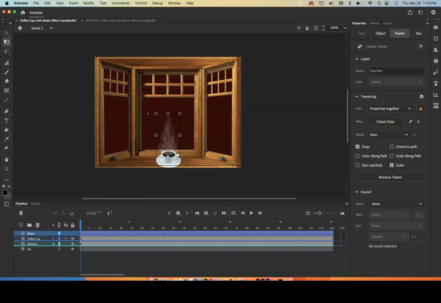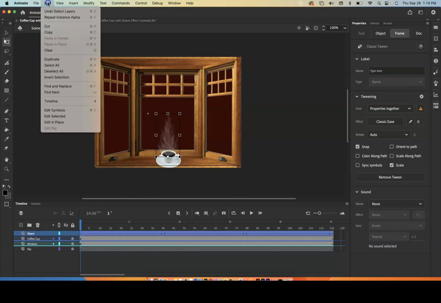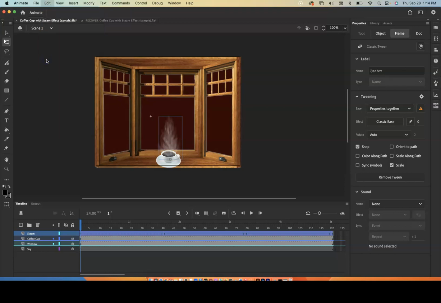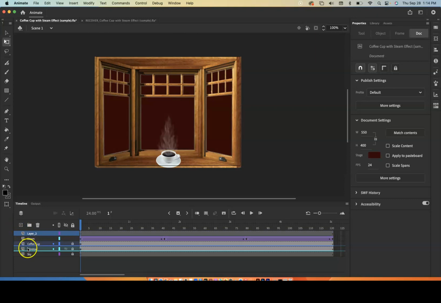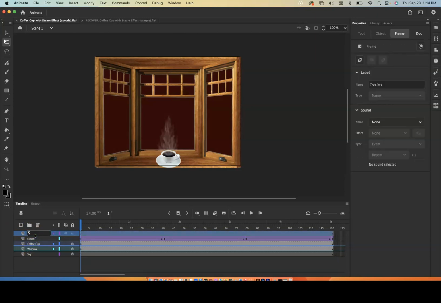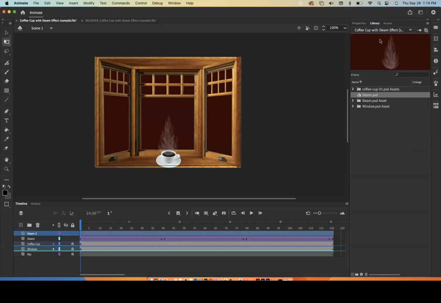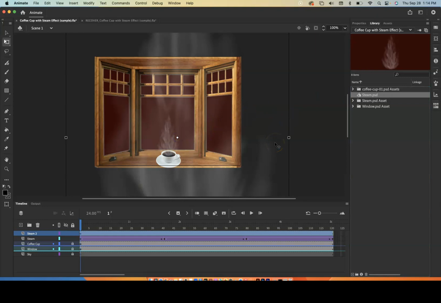All right, so hang on. We don't have to do that if we don't want to. You do not have to do that. No, I'm just experimenting. So I'm going to duplicate this layer. Nope, I just duplicated my steam. Well, you could just create a new steam layer, and then just introduce that steam effect again from the library.